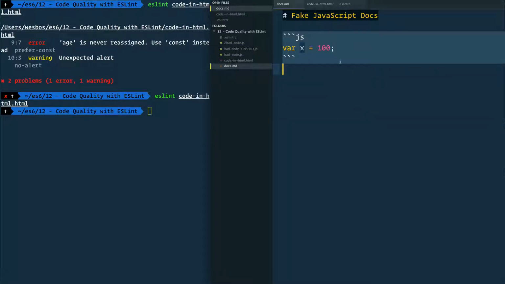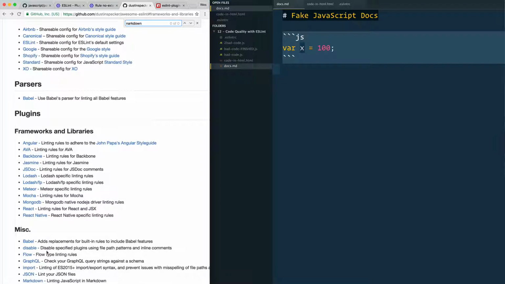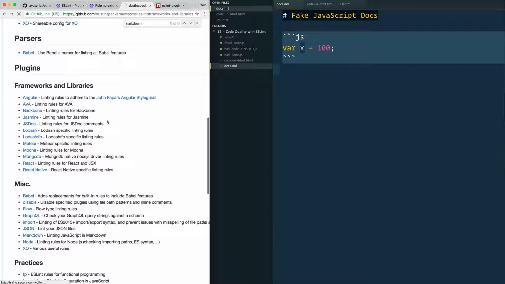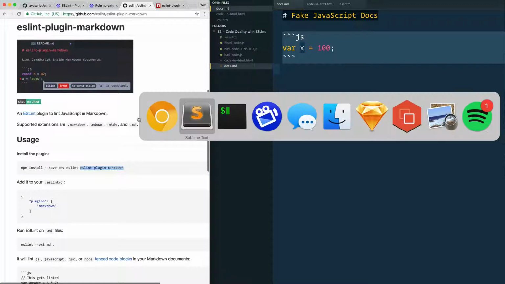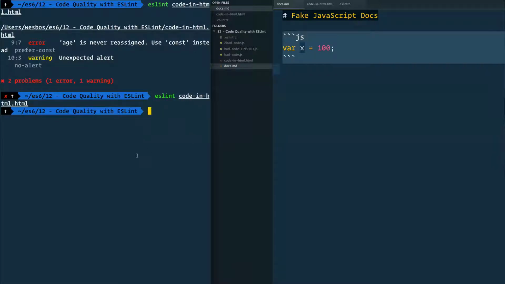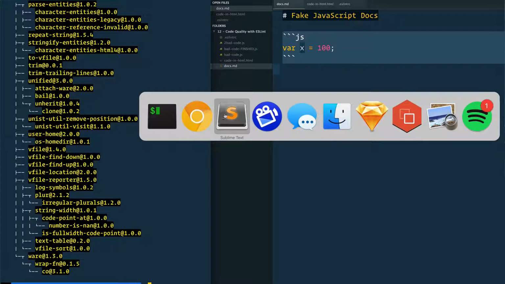Let's do the same for Markdown. I'm going to go back to this list here and go to the Markdown linting for JavaScript in Markdown. How do you install it? npm install eslint-plugin-markdown. Again, I'm going to do that globally just because I want it available on all of my projects. It finishes installing after about a minute or so.